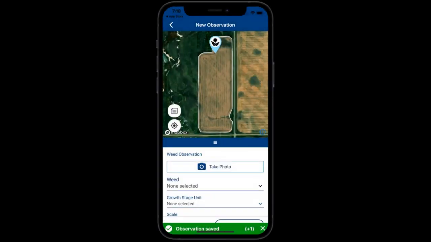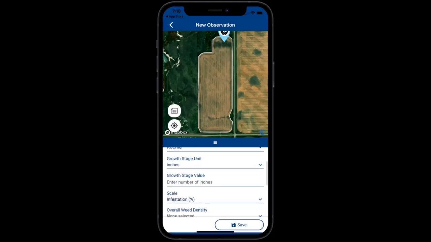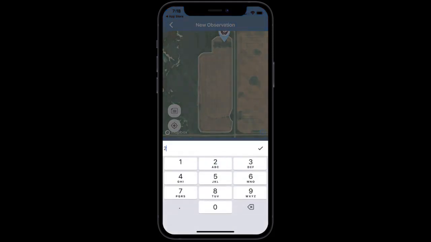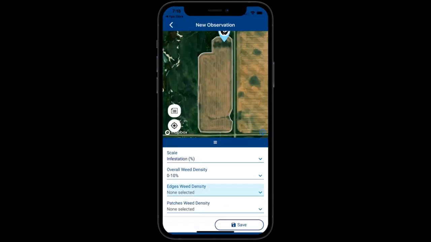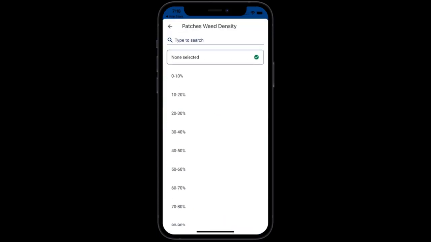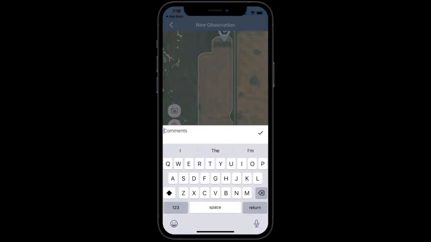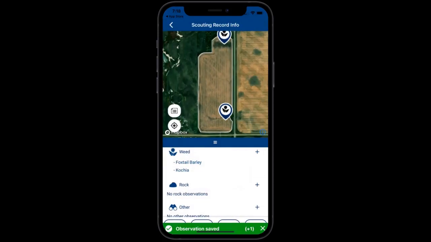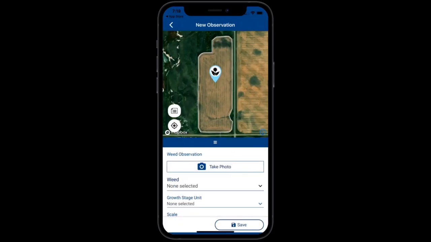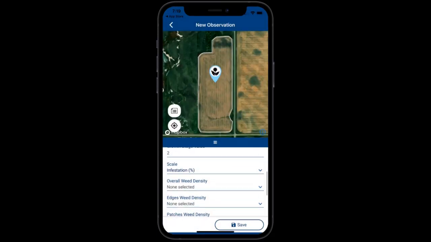I'm going to quickly add 2 more weed observations to this scouting record, one for kochia and one for Canada thistle. As you use the app, it will learn your preferences for each observation type. For example, the app knows I like to use the leaf growth stage for foxtail barley and the inch scale for kochia. It also recalls that when I'm scouting weeds, I generally use the % infestation scale.